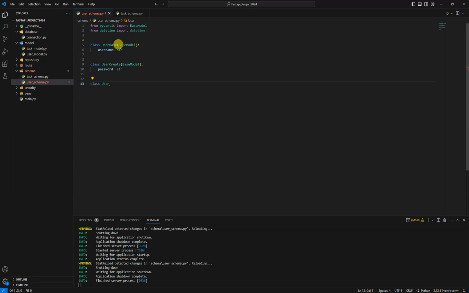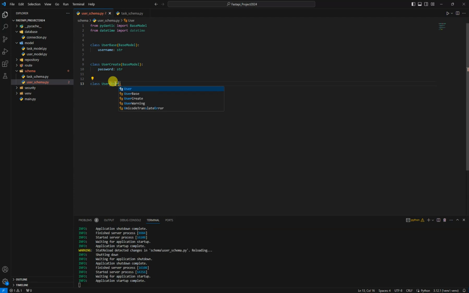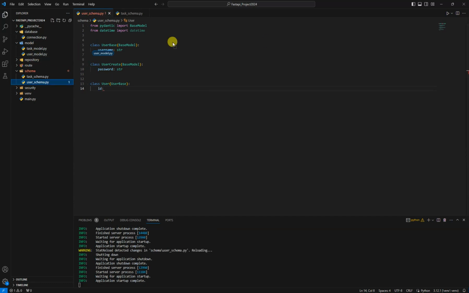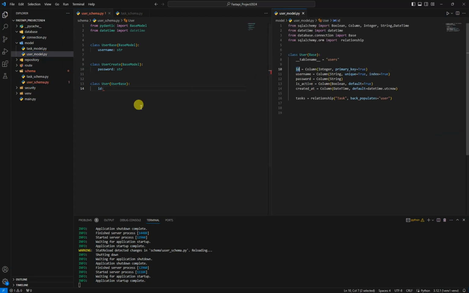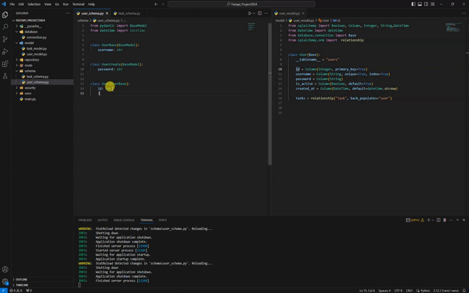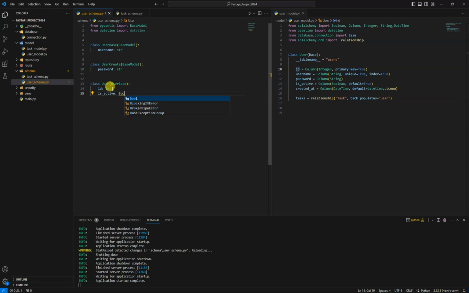This schema helps us. Both of these models should be inherited from the user class, and from here as well. If I type UserBase, now we have ID, which is the same as in the user model. We can say ID should be int. We have is_active, that should be boolean, or just bool.